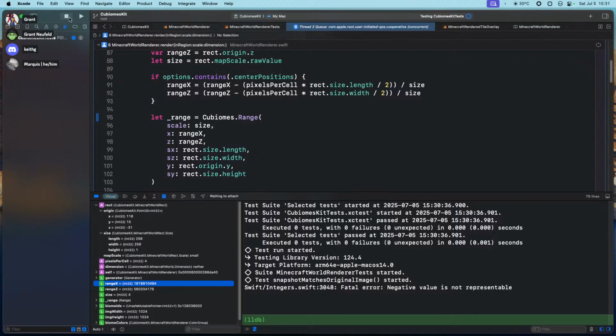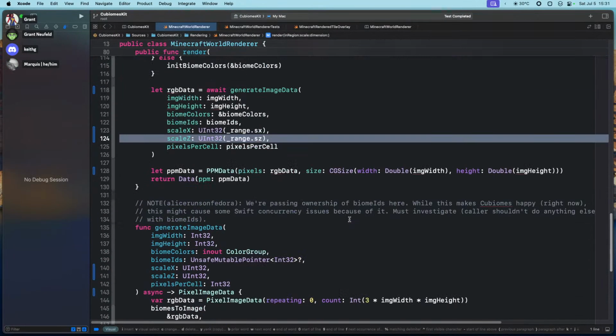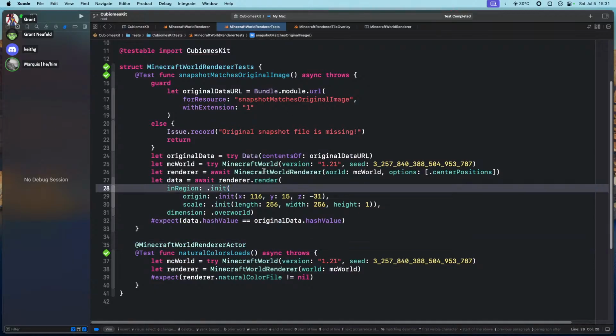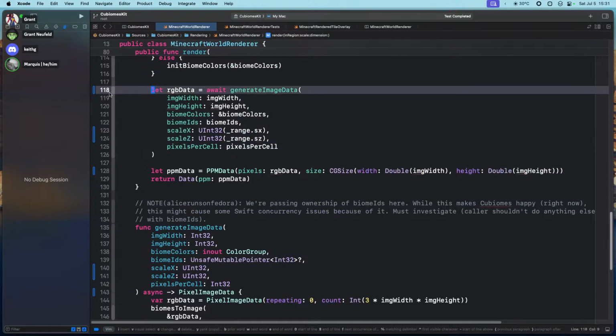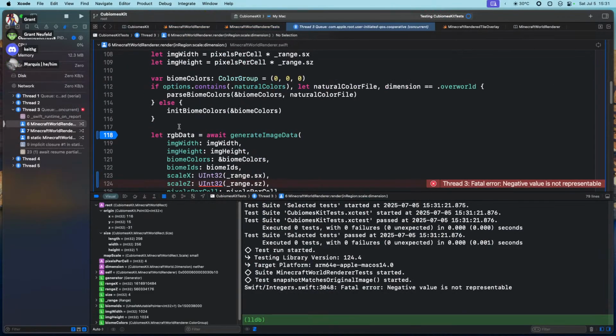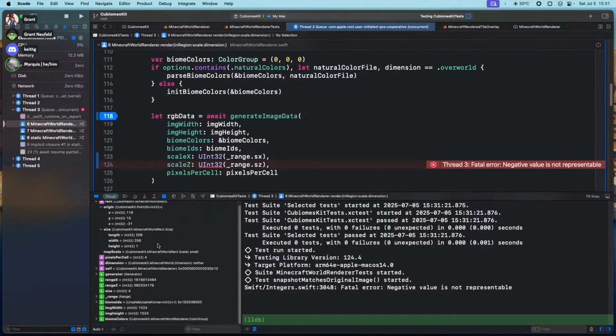Hold up. I think I may know what's going on. Let me check something. Minecraft World Renderer. Okay, before we get to this point, I'm going to put a breakpoint and see what's coming in. I think I know what's going on.